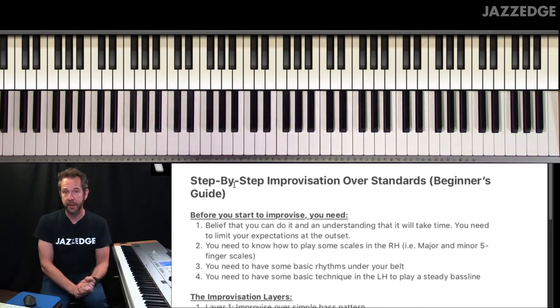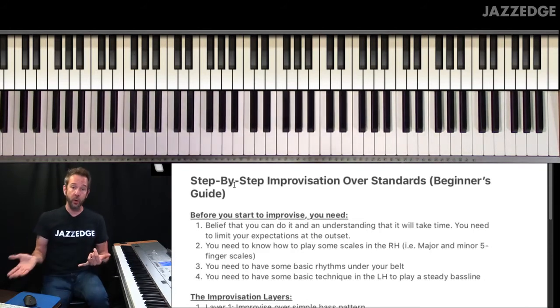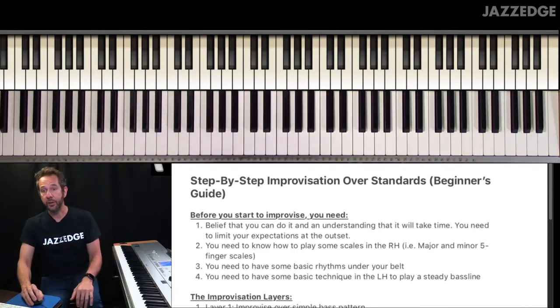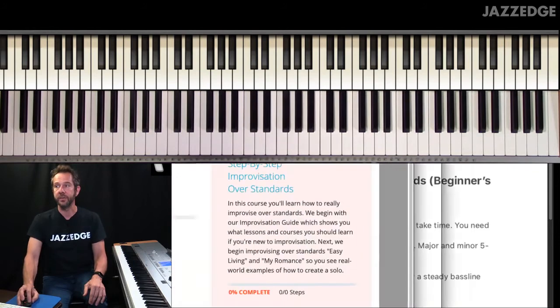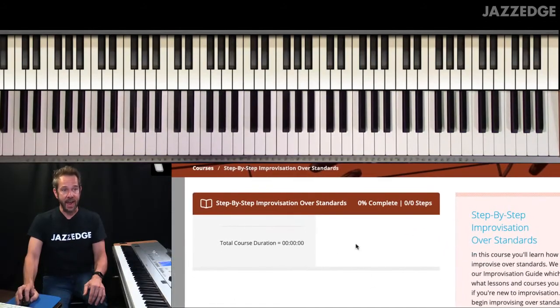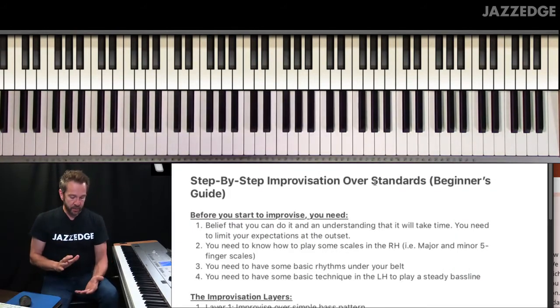A couple of notes about this guide. Number one, this will be available to all members, so just be sure to go into the site and then go to the how to play jazz section. Let me show this to you. It's the step-by-step improvisation over standards course. So it looks like this. After the lesson is done today, I will be putting the lesson right in here. Just click on that lesson, and you'll see the sheet music and the guide, and you can download the guide.